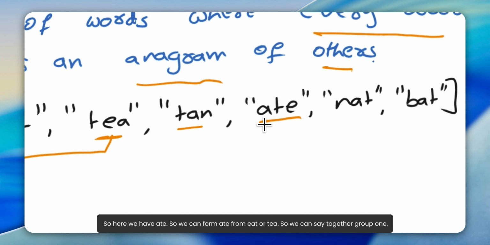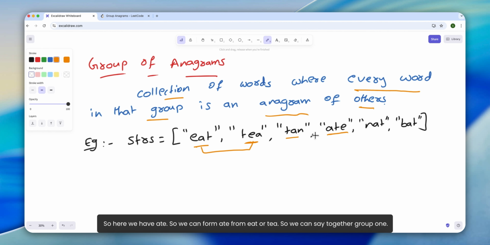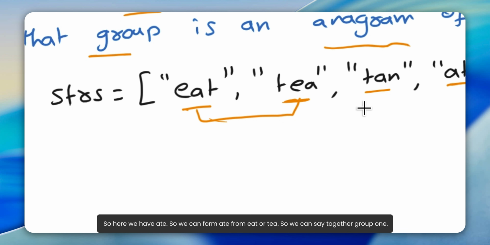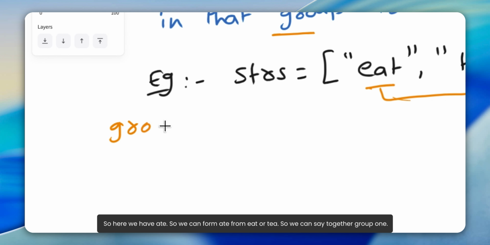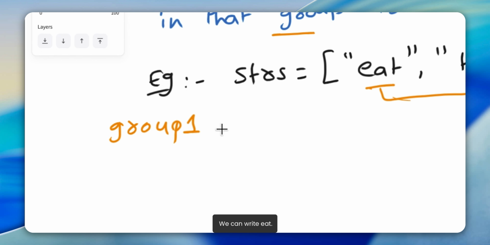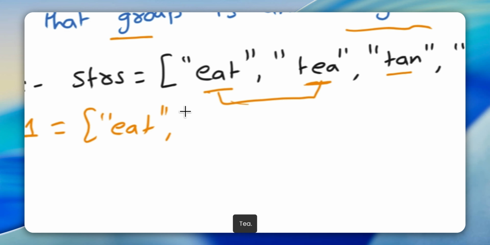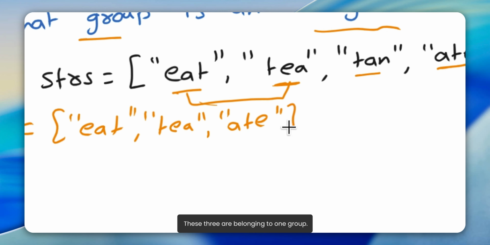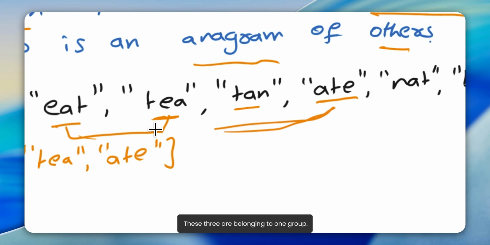So here we have ate. We can form ate from eat or tea. So we can say together they form group 1. We can write eat, tea, and ate. These three belong to one group.